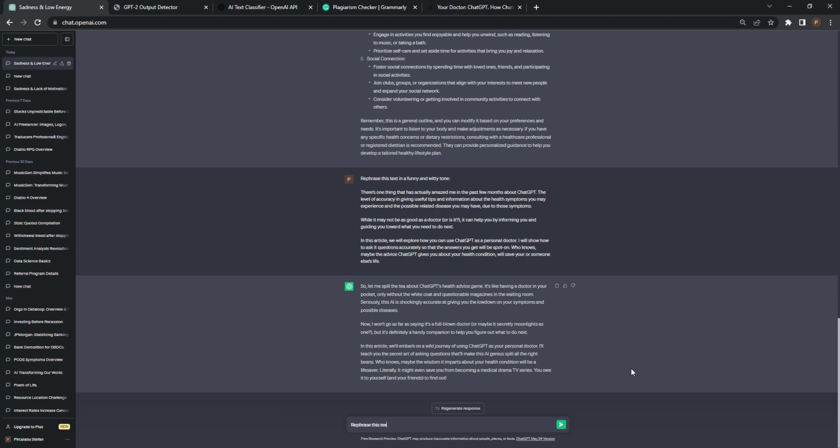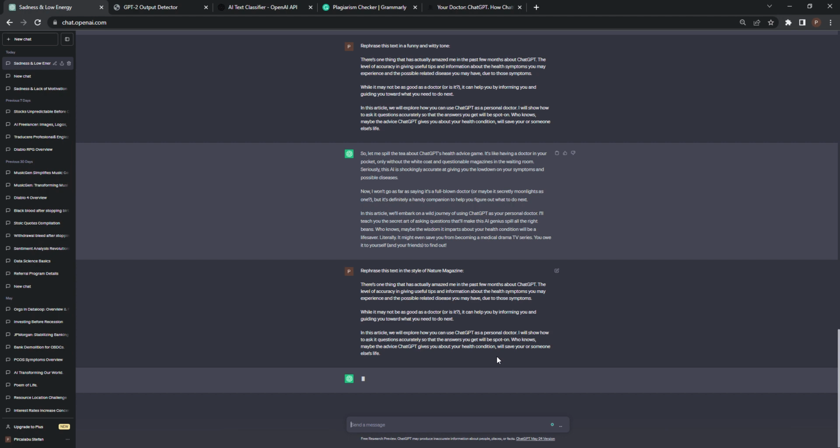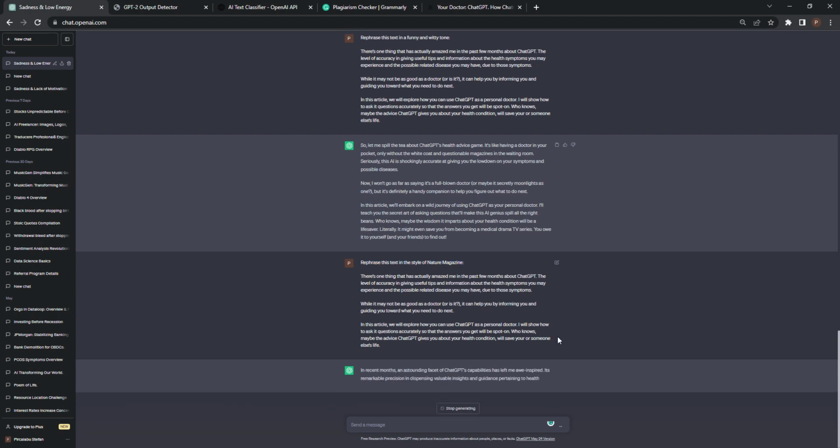You can also choose other tones, like rephrase this text in the style of a magazine, Nature. I don't know if that's how magazine is spelled, but anyway, I know there's a difference between British and American English. So we copied the style of Nature magazine, and ChatGPT will actually, oh, it's faster now.